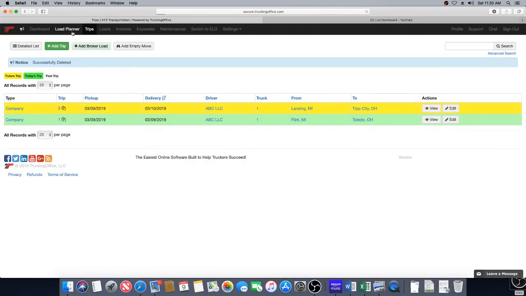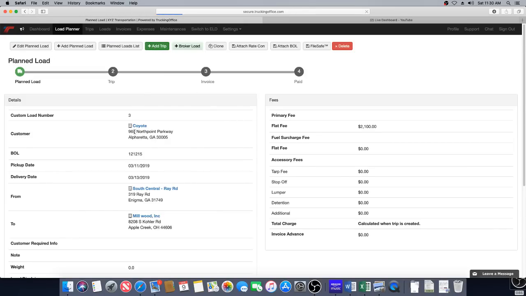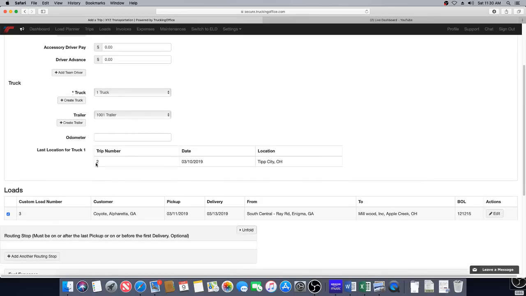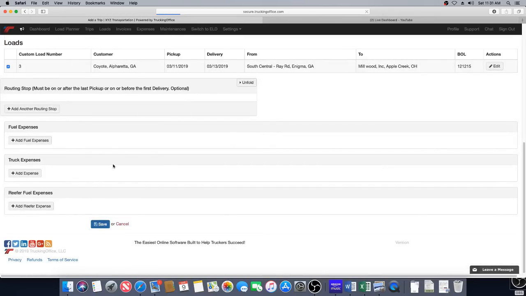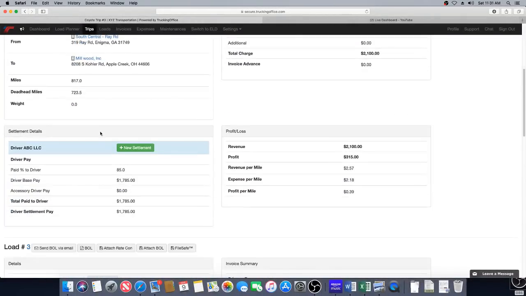Trip 3 is gone. You go to load planner and it put it right back into load planner. So we can say, okay, we're in the load planner. This is load 3, and it was the first driver that took the load. And it pre-populates everything in there. We could hit save, and now he's on that load. You can say he done the load, and it shows you the money right there.